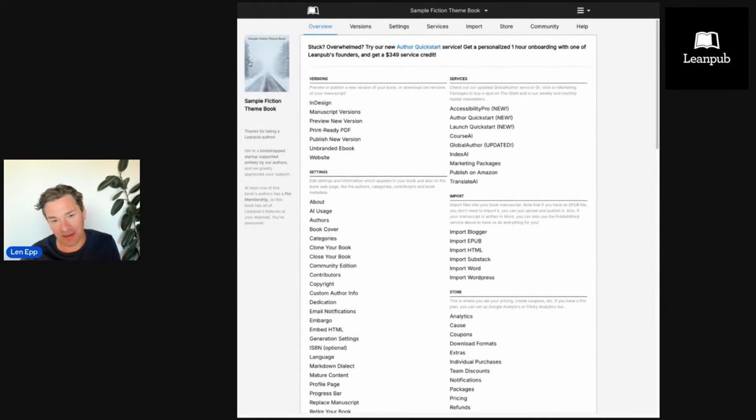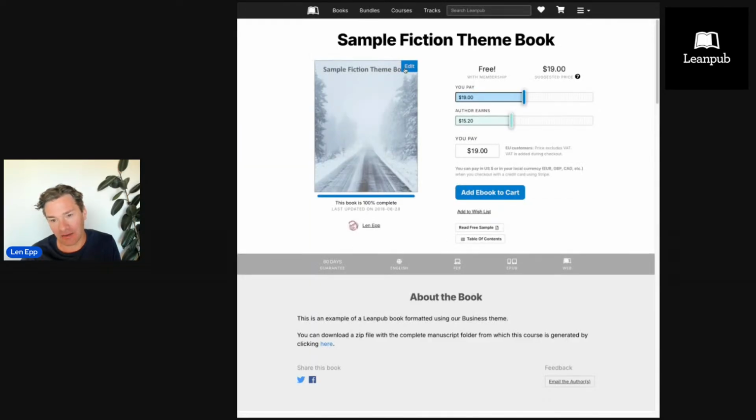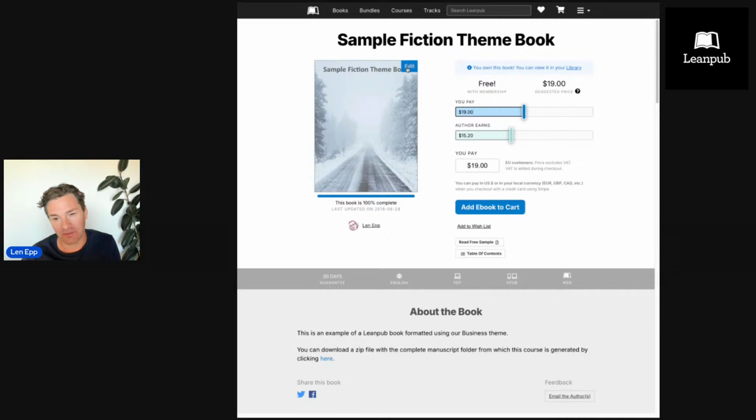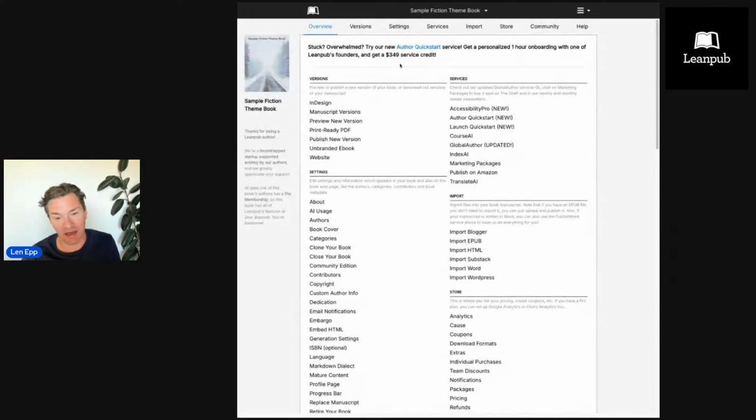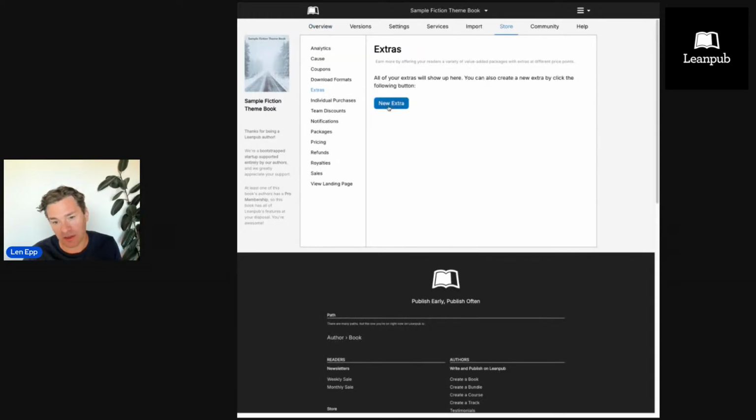Anyway, let's go back to this tab. So I was looking at this book. This is the edit button that I was talking about. When you go to one of your books on Leanpub, you can see the edit button. You click edit, and then you can see that on your overview page, you've got an extras page and a packages page under store. The store section is where you set all these settings for your book. So if you have an extra digital file, like say an audiobook, you go to the extras page and you would click new extra.